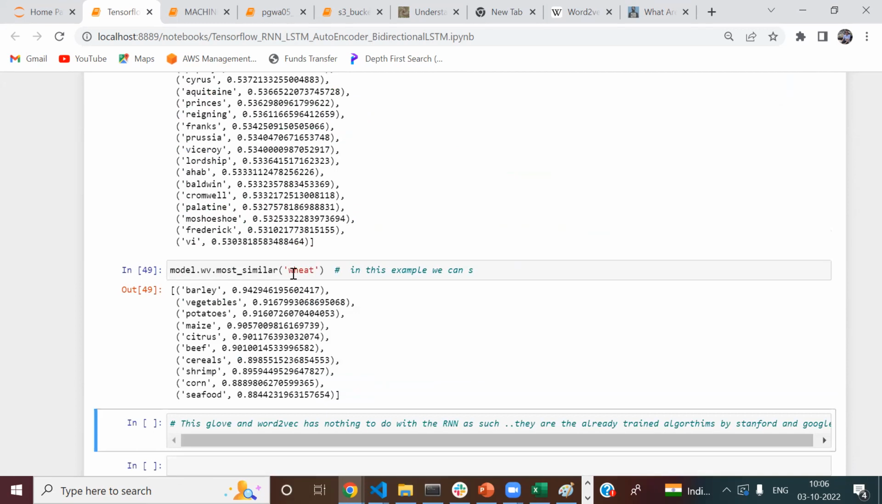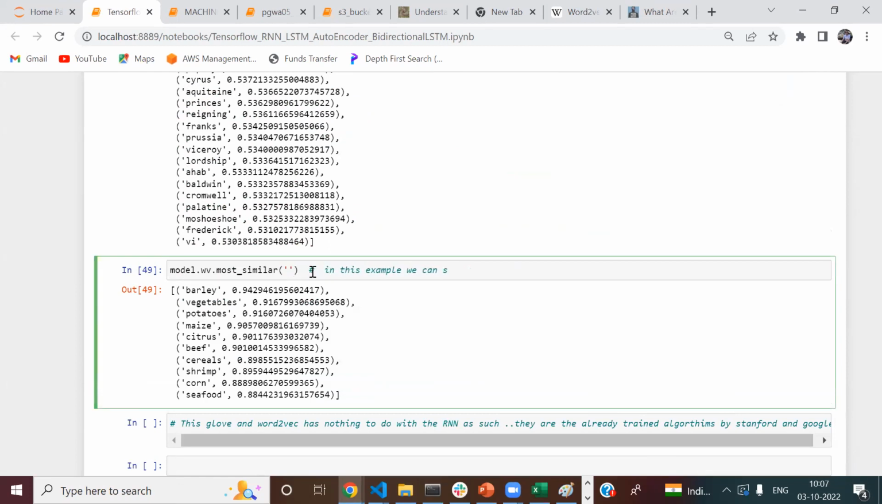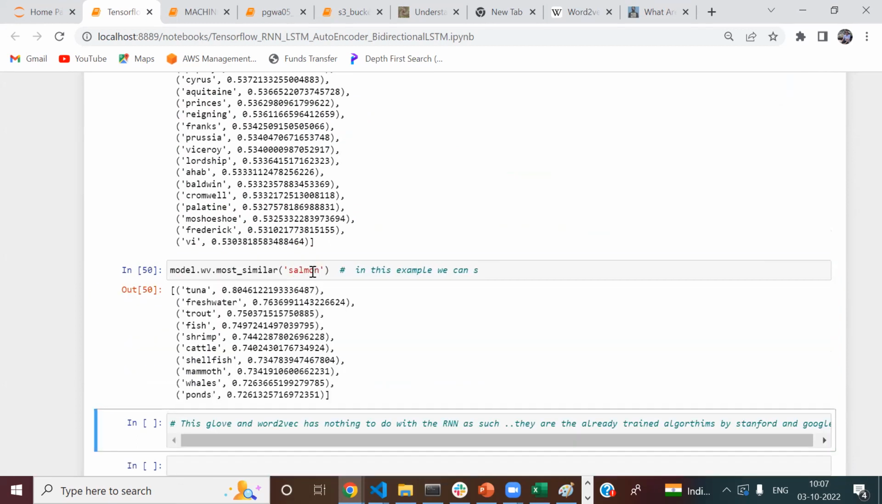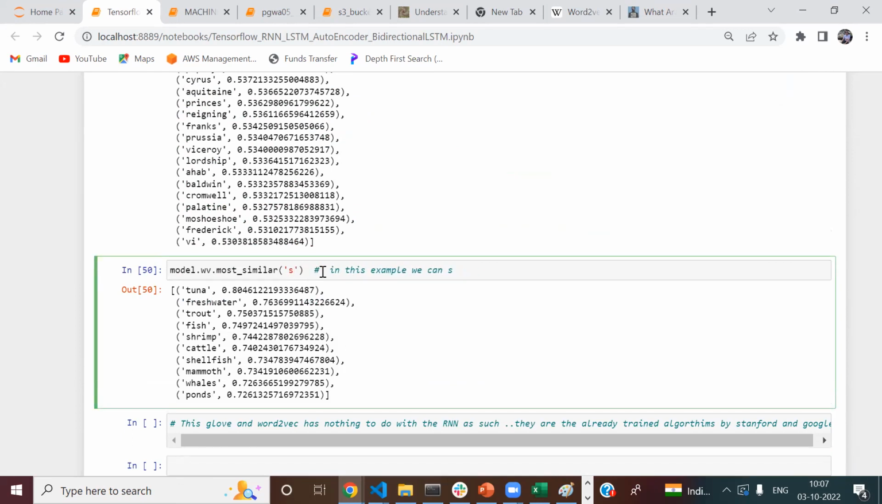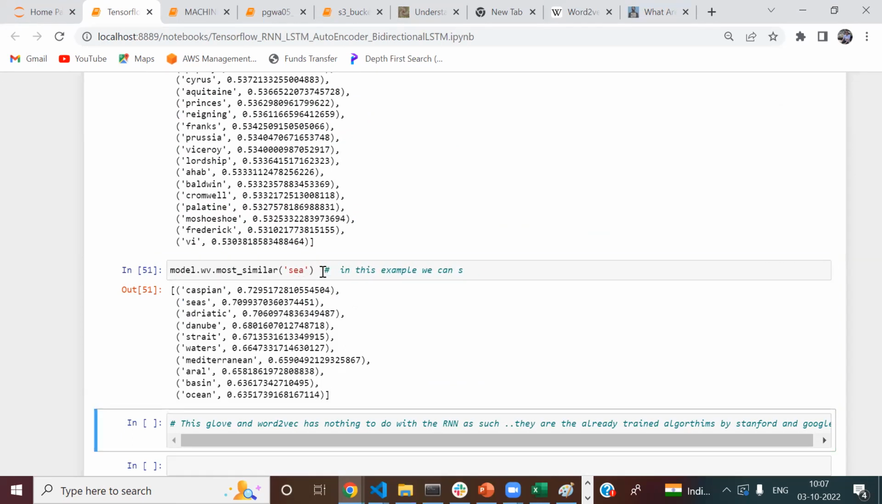Barley, vegetable, potatoes, maize, citrus, beef, cereal, shrimp, corn and seafood. Seafood से याद है, चलो salmon. Tuna, freshwater, trout, fish, shrimp, cattle, shellfish, mammoth, whale, prawn. देख लो कितना सही ट्रेन किया लोग ने. See, Caspian Sea, Adriatic, Danube, Strait, waters, Mediterranean, Aral Basin, ocean.